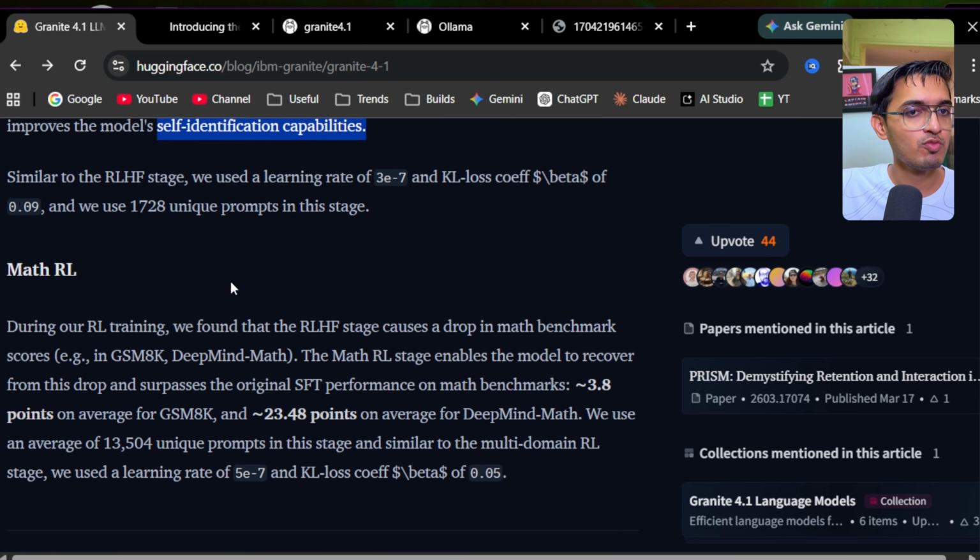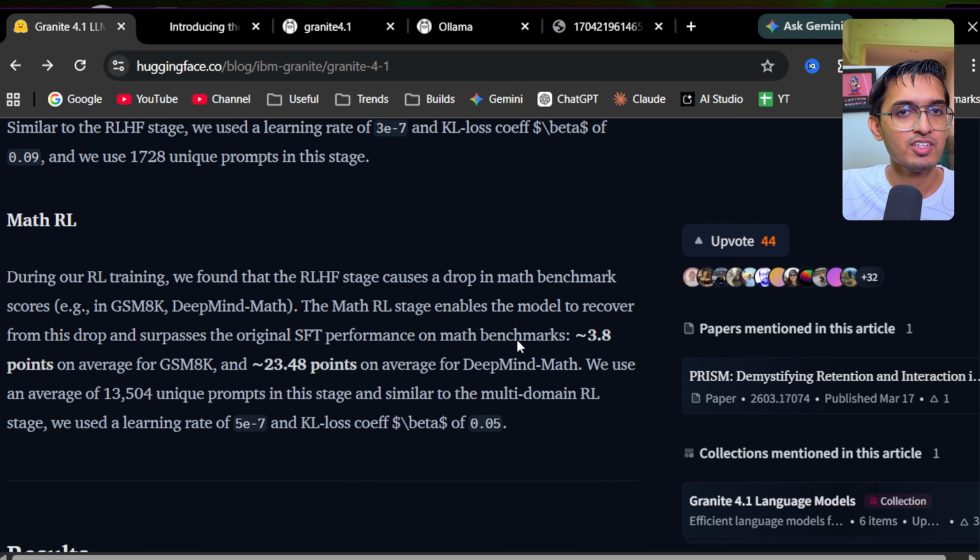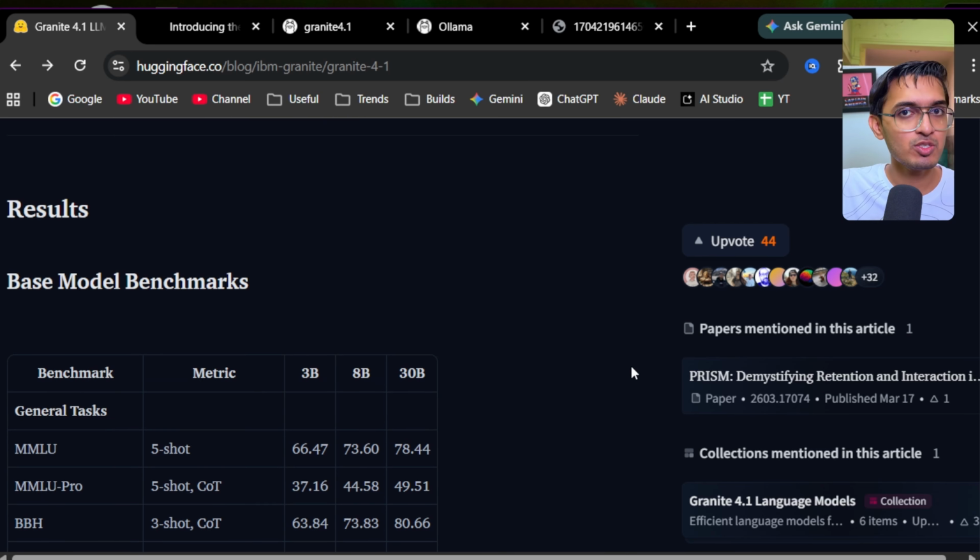Finally, they ran math reinforcement learning because they noticed that the earlier stages caused a drop in mathematical benchmark scores. So this final stage enables the model to recover from that drop and completely surpass the original SFT performance on the mathematical benchmarks. Now let's look at the actual benchmark results where these models really shine.